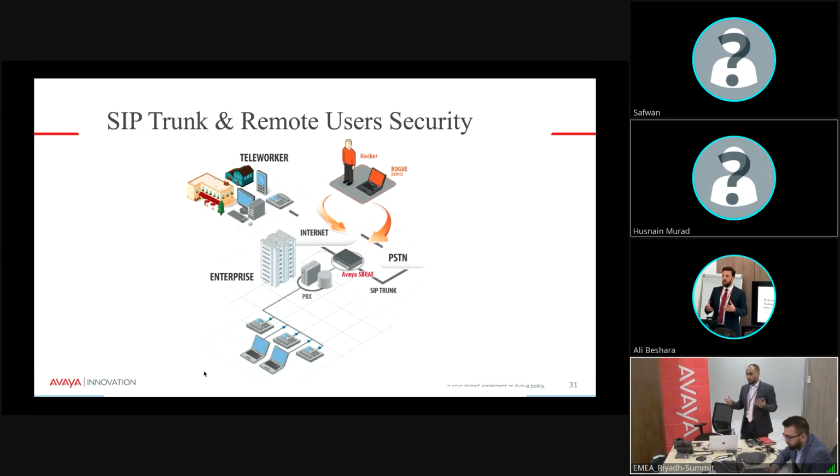And regarding the security, if someone asks me about the security for the SIP trunk and for the remote users, today we can secure this. We have three kinds of security. We have internal security, which will secure the communication, the calls, the recording internally. That will use many protocols to secure that. Avaya can assure that no one can hack the IP Office and listen to the calls because it's very secure.